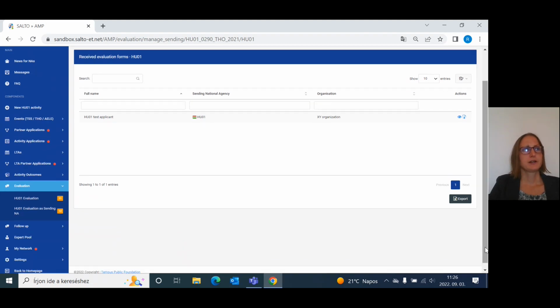So once more, for the evaluation form, the organizer NA creates it and sends it out to all of the participants of every sending national agency, but the sending national agencies see only their approved participants in the system. So normally you will see only your own national agency's participants here.